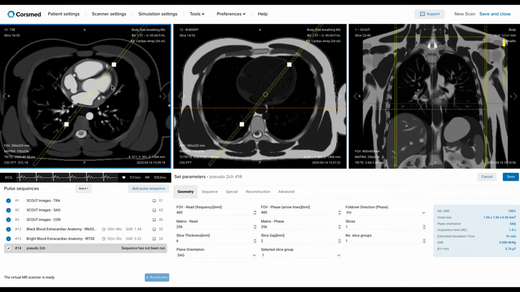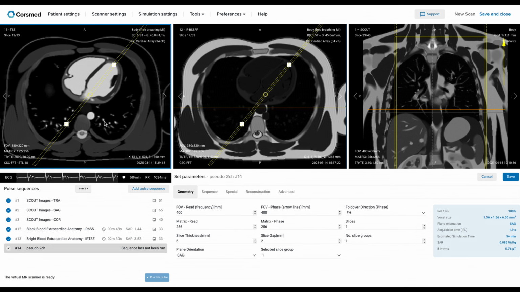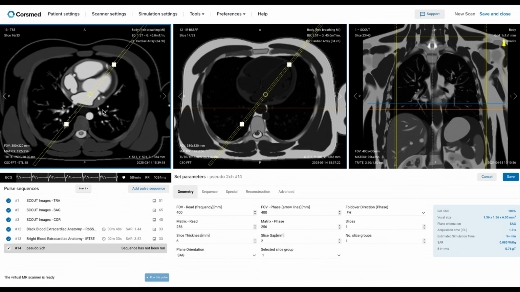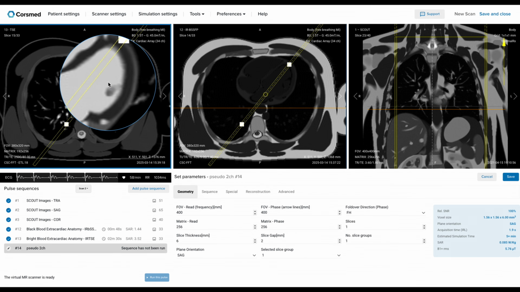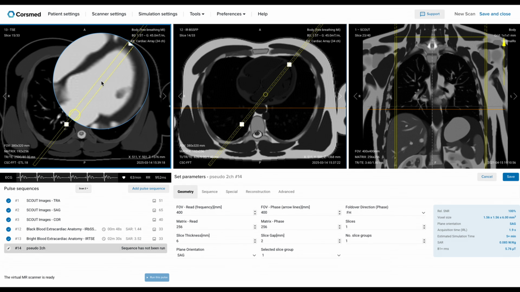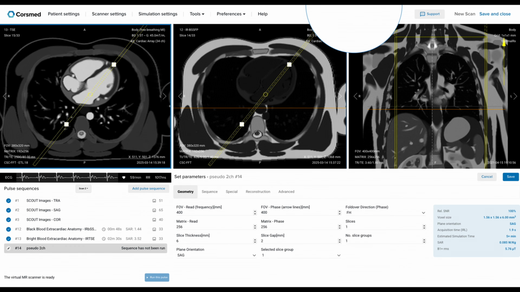So we're now set up to acquire a 2-chamber view because we're cutting through the left atrium, this part right here, and the left ventricle, this area over here. It's easy to recognize the left ventricle because it's the only chamber with a thick wall around it. That wall is the left myocardium.